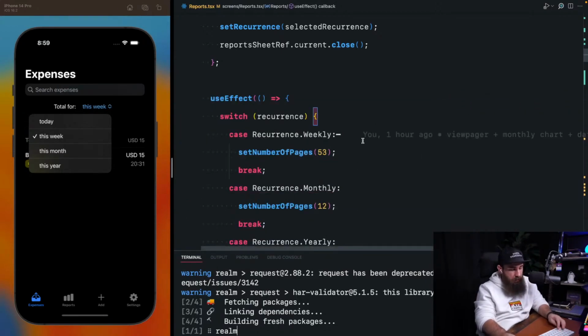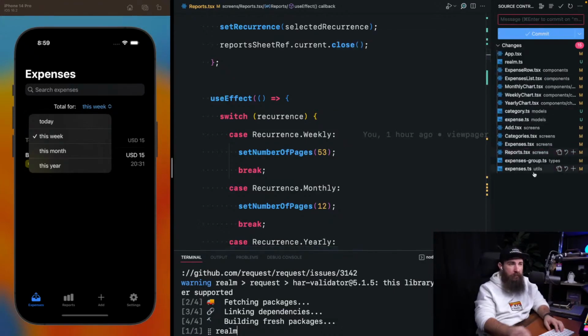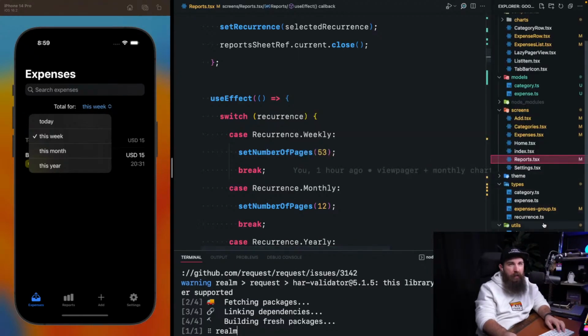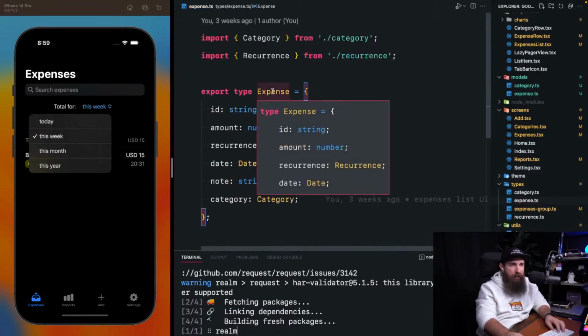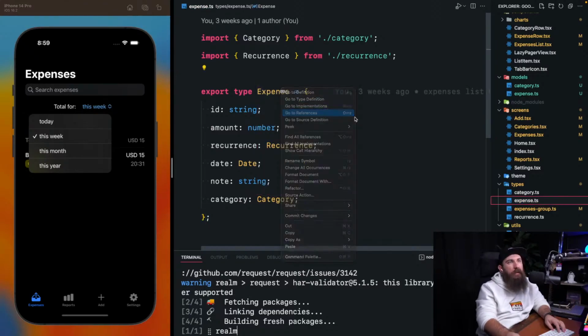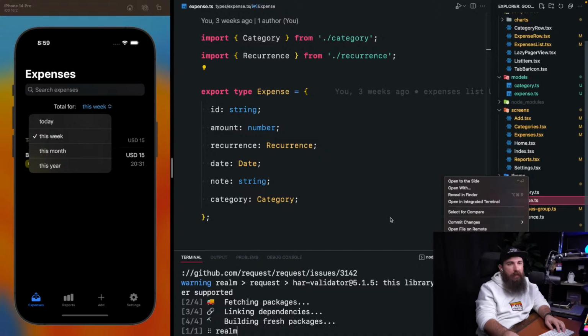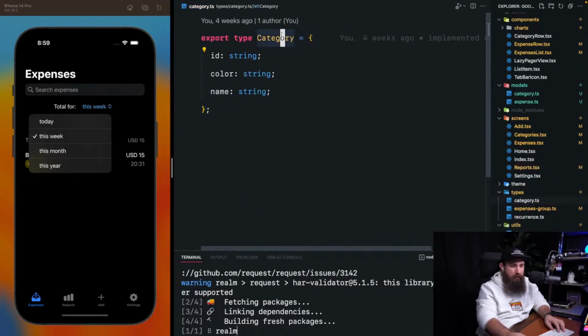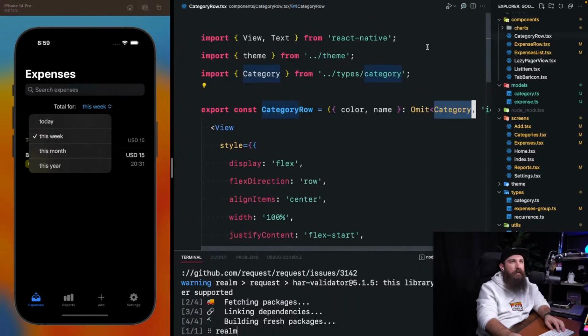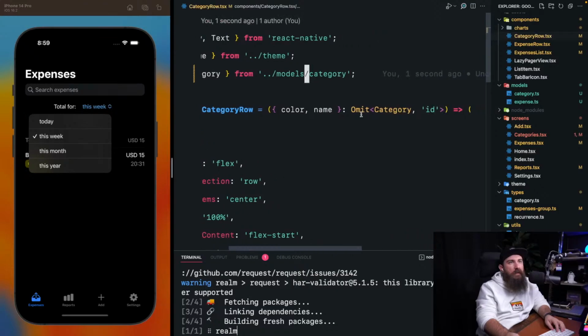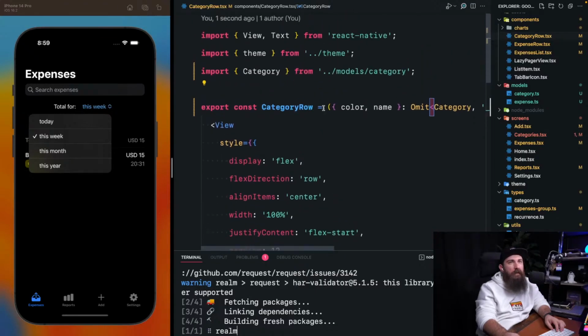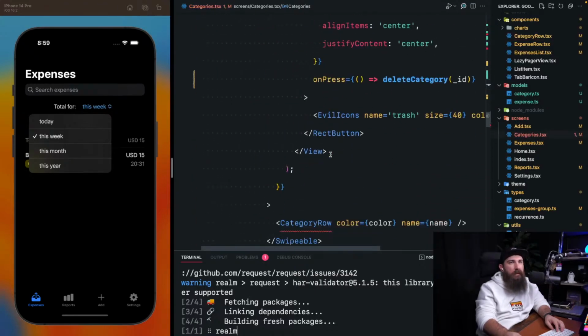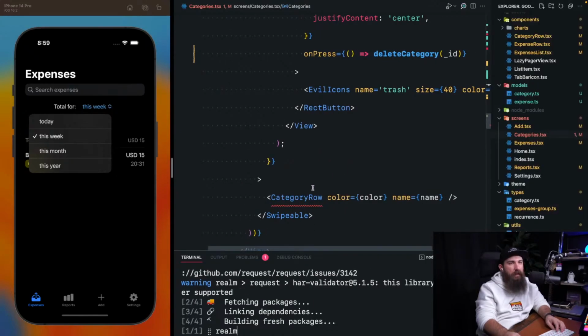I'm going to push these changes. Integrating Realm. Oh, wait a minute. Before we actually do that, I want to get into the types and actually see if we use this anywhere. No. We are ready to delete this file. And then also category, we should not be using it. Oh, category row. Exactly. So models, and from the category omit the underscore ID. There we go. This makes total sense now. So color and name.